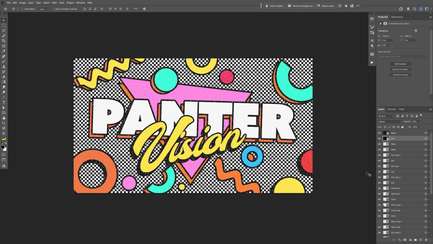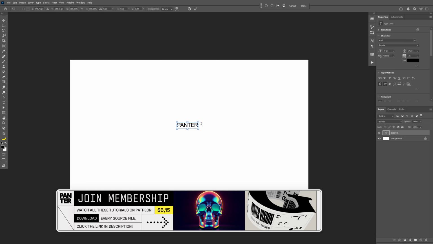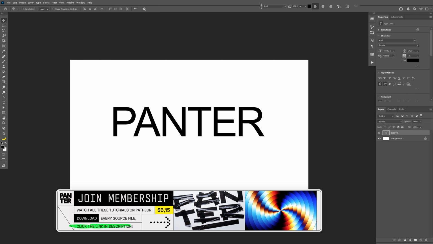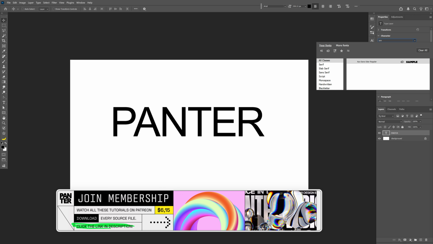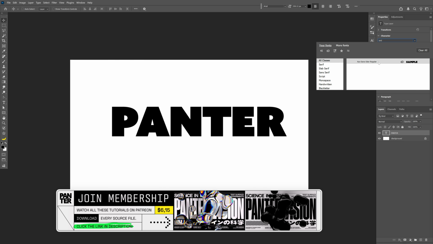Alright, so let's take a look how to assemble this really nice retro composition here in Photoshop. The size is going to be 1080p. Alright, so I'm going to go with this text as a reference. And for the font, let's select the Azo Sans Uber. This is a free Adobe font you can download. I can leave a link in the description.